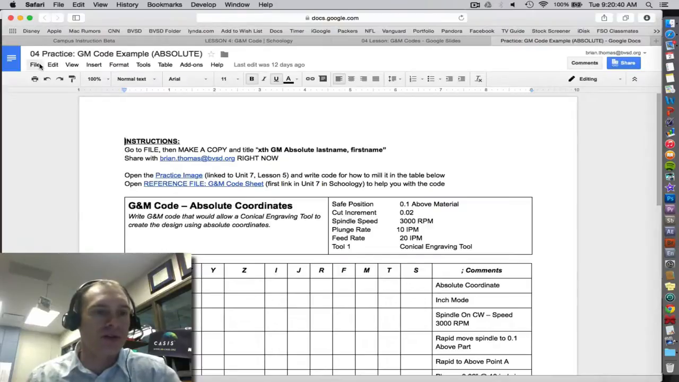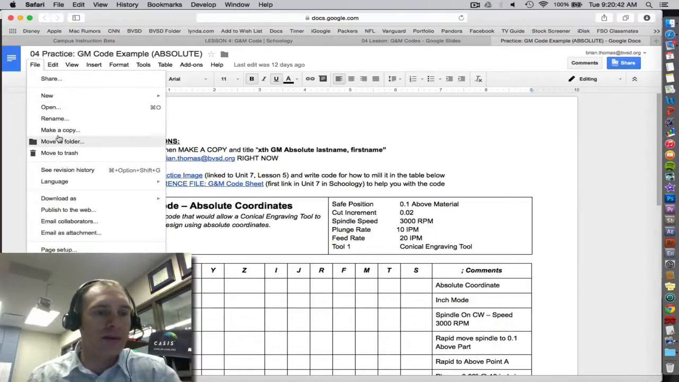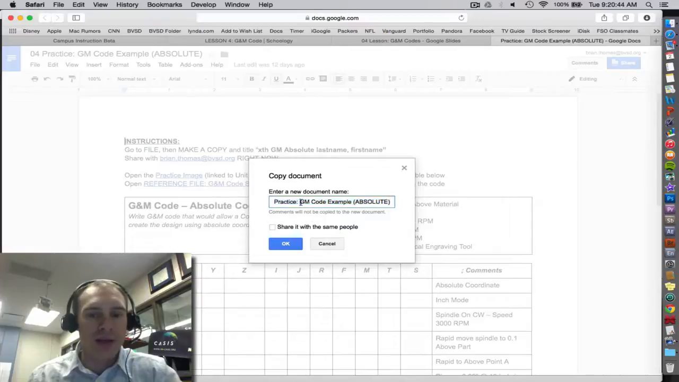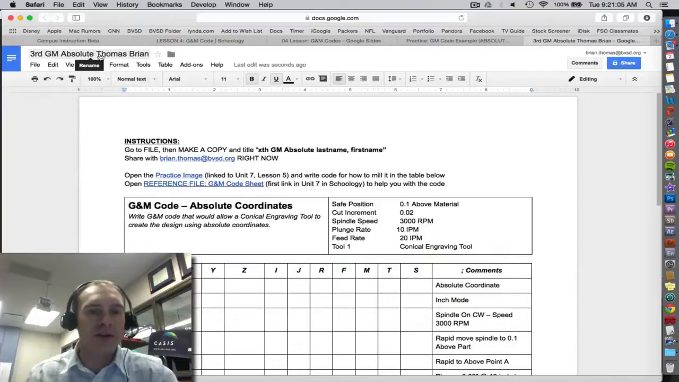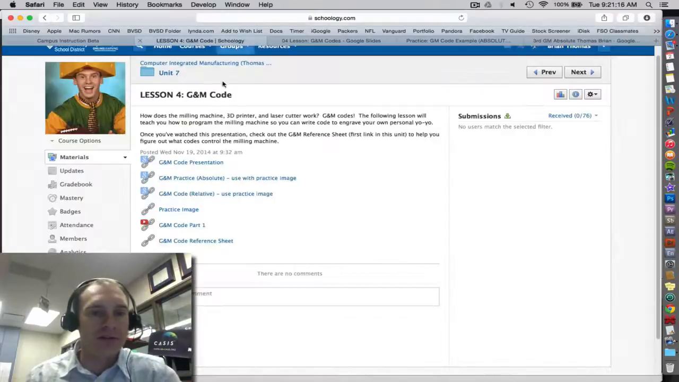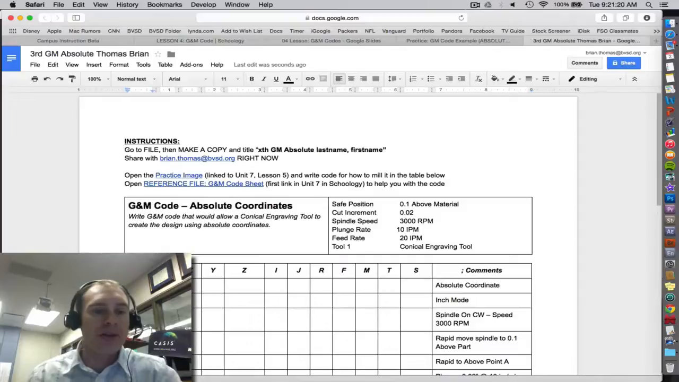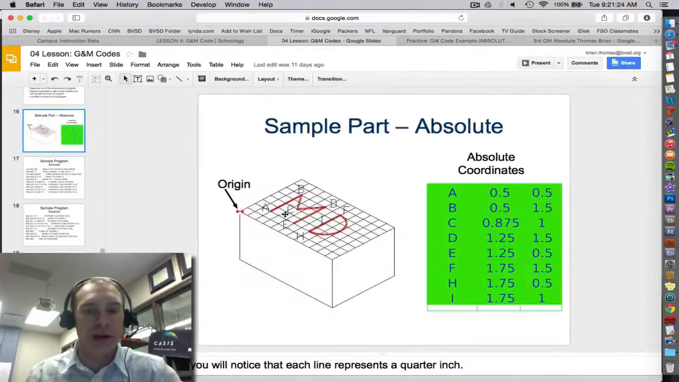So instructions say go to File. We're going to make a copy of this. And we're going to name it, so make sure you name it whatever your class period is. So I've named it according to the instructions. And then open up that practice image. And again, if it doesn't work on this link because it's been kind of finicky, you can go back to your Schoology and load it up. But I'm going to give you an example using this part right here.